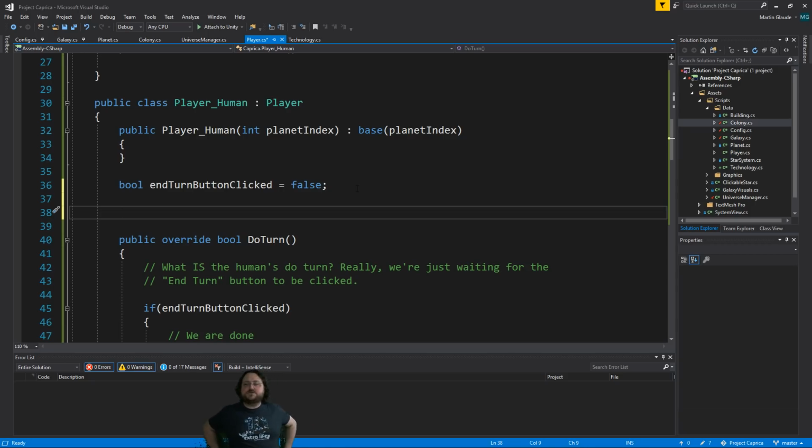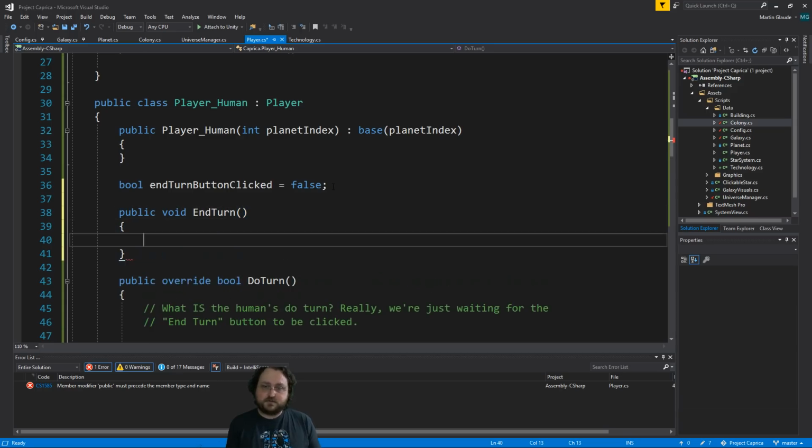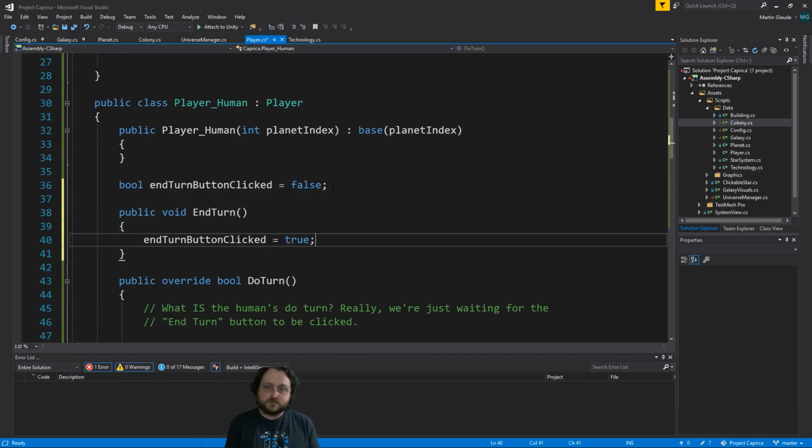One of the questions will be, how does our user interface know which one our human player is? Well, I guess we set that when we create everything, because, hot seat aside, at any given time there's one human player that is the user interface master. If you have some sort of hot seat setup, then all that happens is when one human ends their turn, the current human interface master pointer just gets changed. So probably we do something like public void end turn, and just set end turn button click equals true.